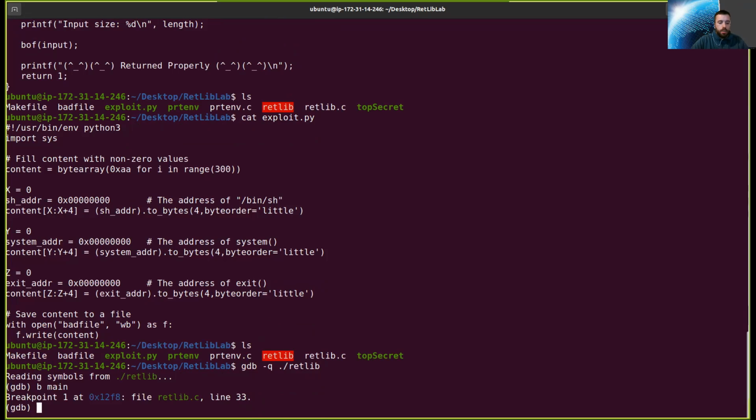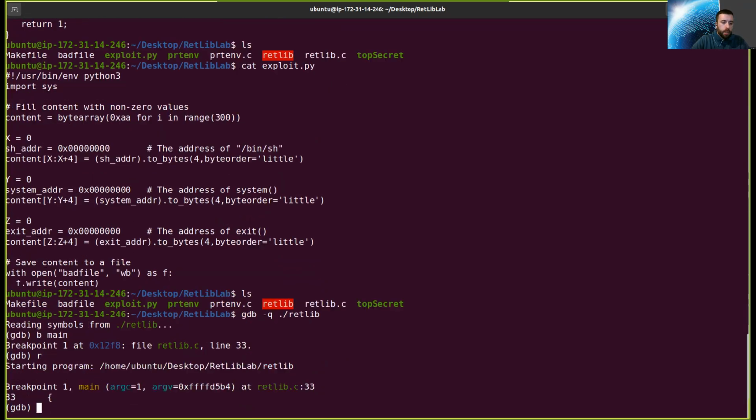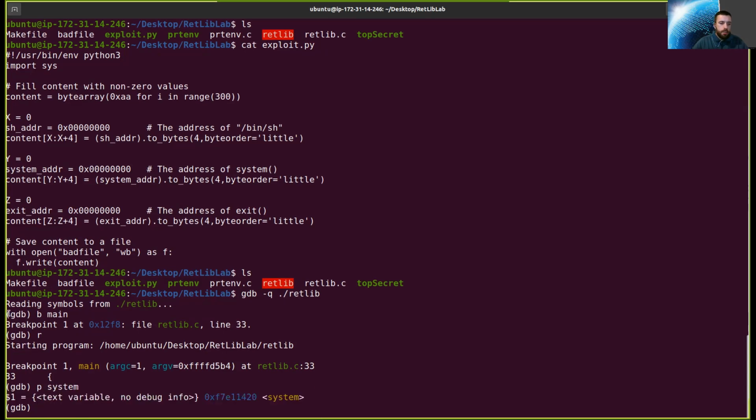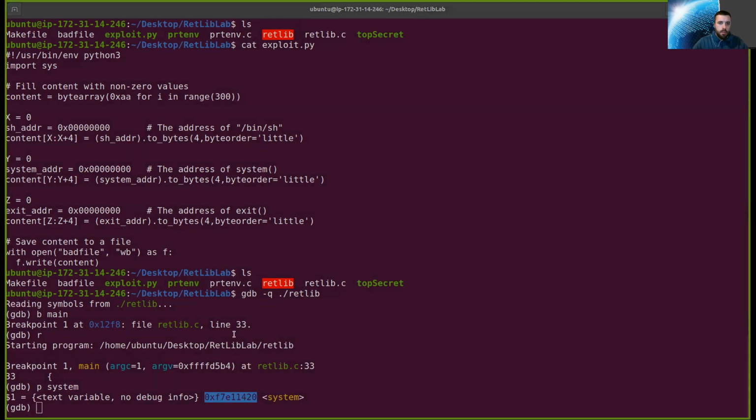Do that, and we'll run the program in the debugger. Now it's running, so everything's loaded in memory, and we can find where those functions lie. First, we're going to print out where the system function is. Okay, here's the address of the system function. I'm just going to copy this and save it here for later.